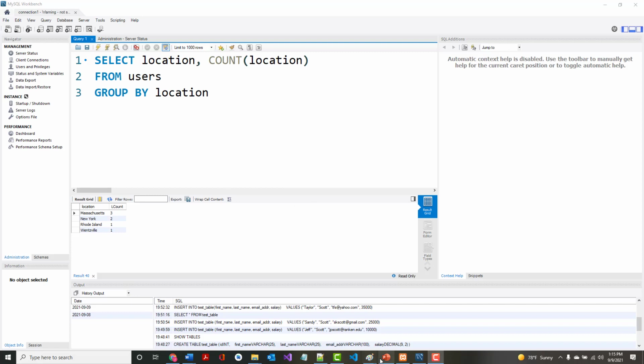All right, just one thing quickly as we get started here. I wanted to show you this. It's actually something he's got at the bottom of his stuff, but this is select location. In other words, it'll show all the locations. This will say count, so give me a count. You can see here, it's kind of hard to see, but it says Massachusetts 3, New York 2, Rhode Island 1, Wentzville 1.